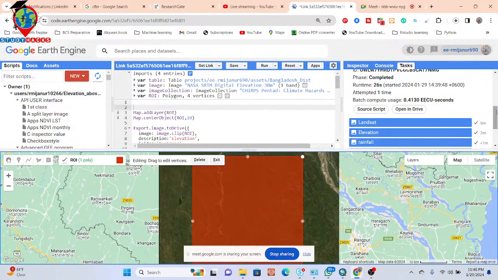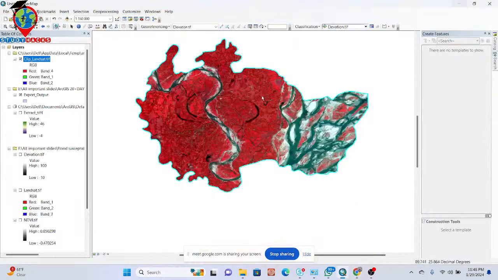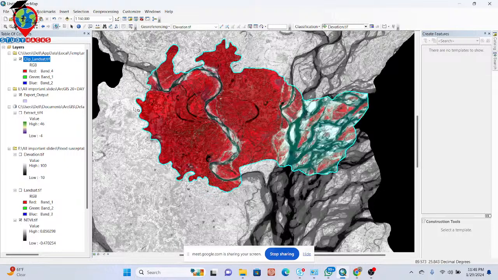Okay, so you can simply click on here. You can see NDVI. It also downloads the NDVI. So here I already imported the NDVI image. You can see for this whole boundary, I need the NDVI for this specific boundary. So what can I do for NDVI?